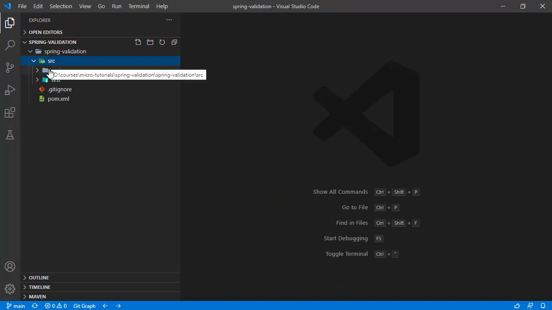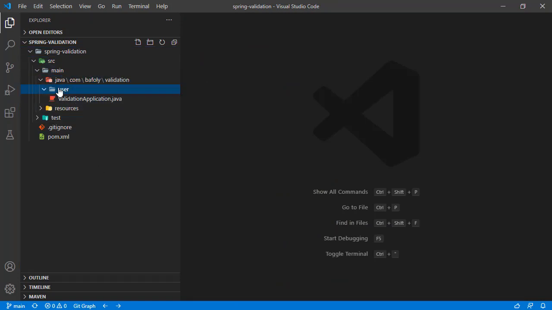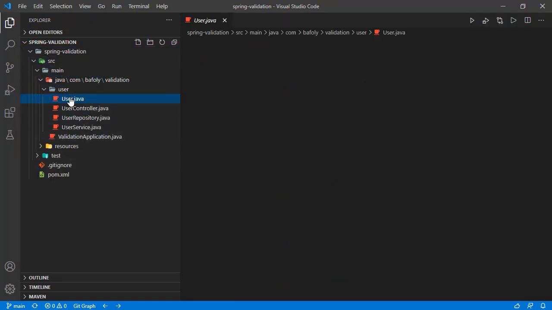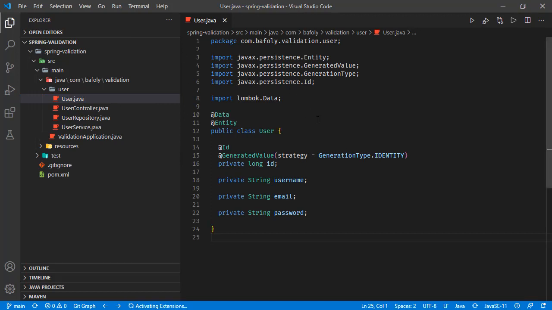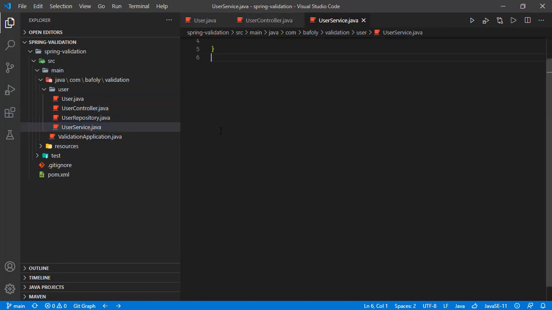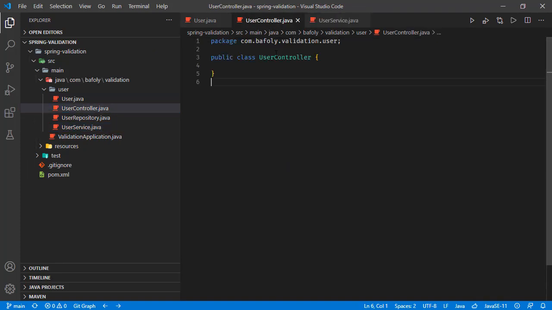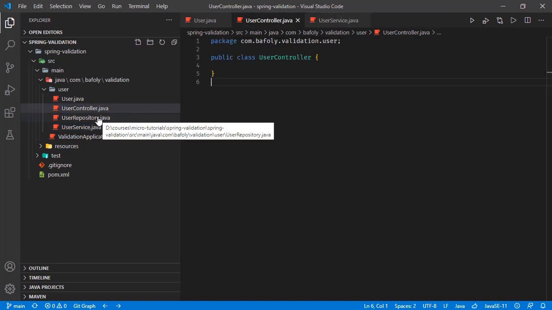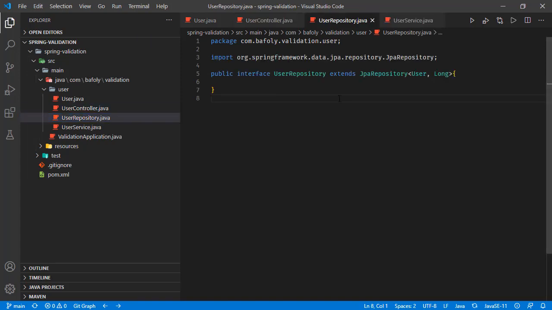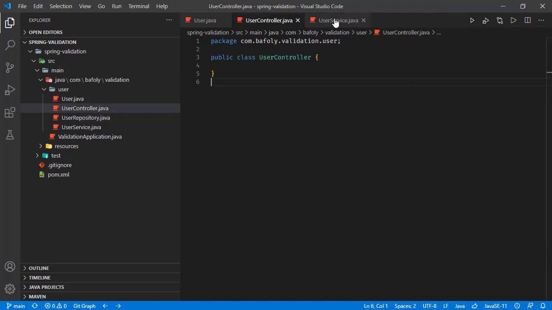Again, in this project, we have a package of user. There is this user entity, and there is the user controller and user service. These are not implemented yet. We are going to implement them in this tutorial. And we have this user repository, which is just a basic JPA repository for handling the database operations for this user table.